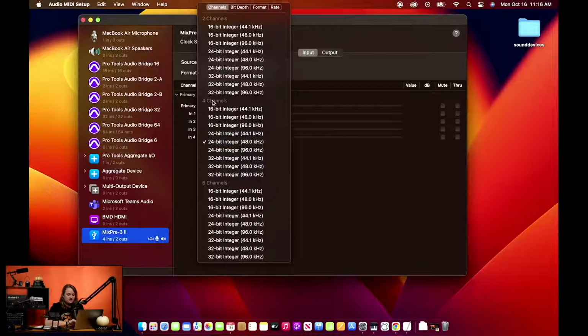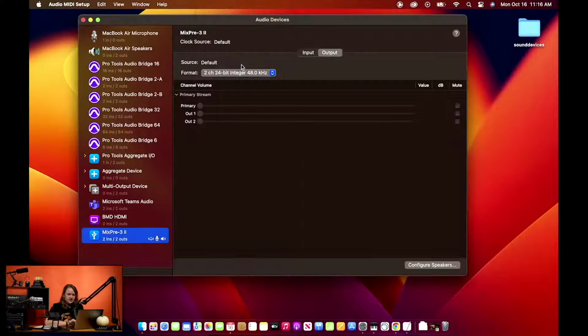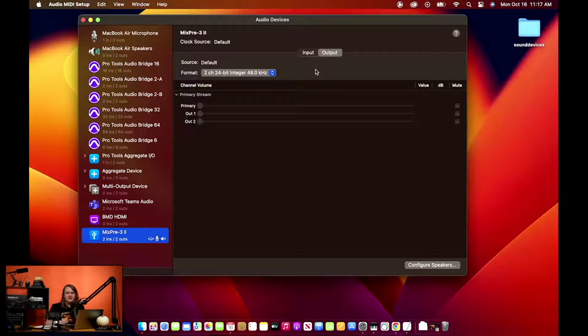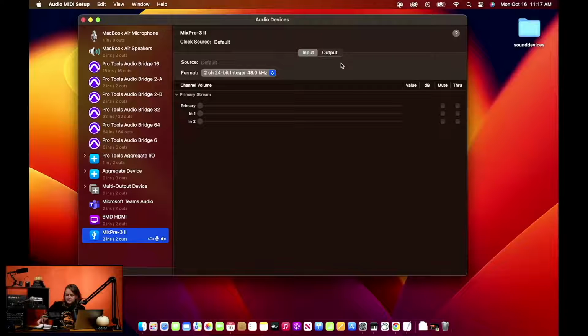I have 4 channels currently assigned here, but you saw earlier, I only assigned 2 USB output channels. So let's just take it down to 24-bit integer, 48K, 2 channels, because that's all I'm really using. And if I select that, you'll see it automatically make the change. On my output options, I've also got a 2-channel 24-bit integer at 48K. That's perfect. 24-bit 48K, that's standard audio. That's how we do things around here. Pretty simple.